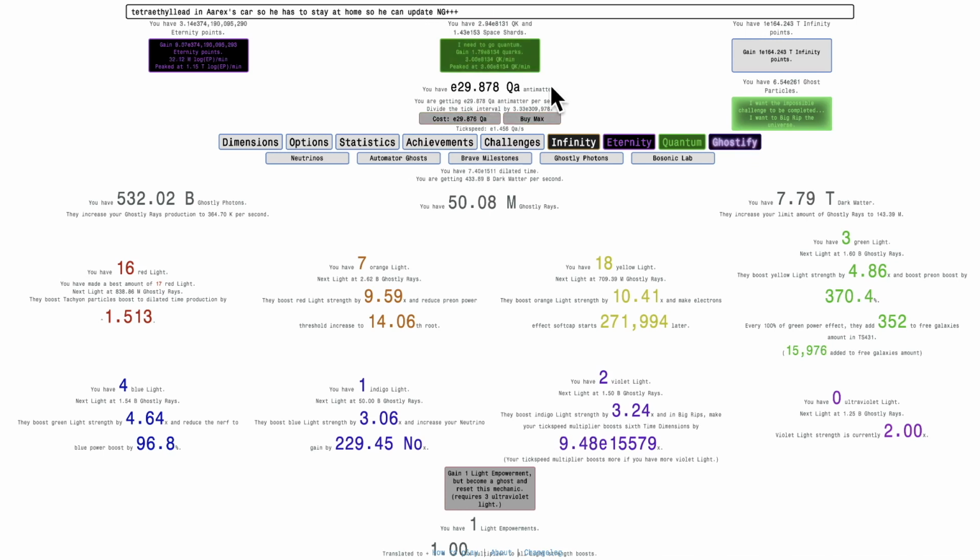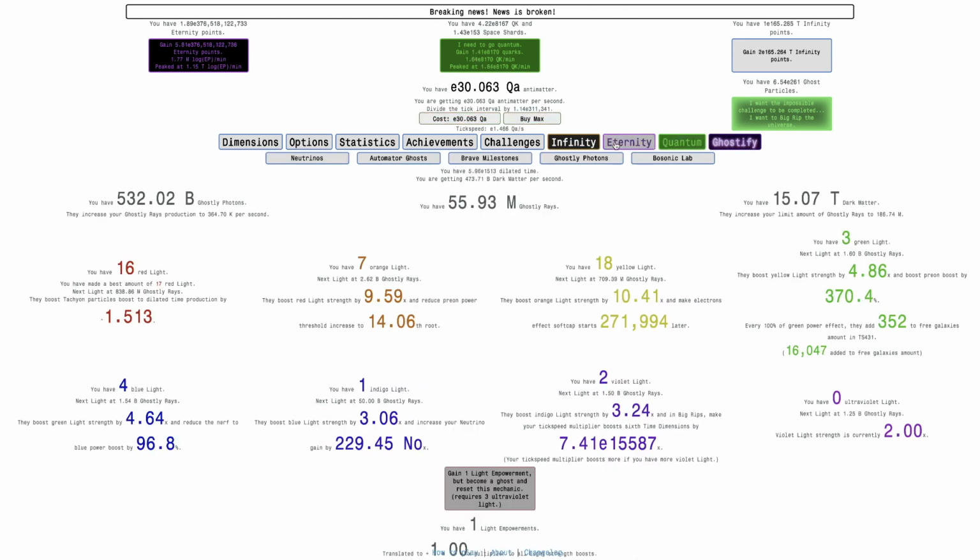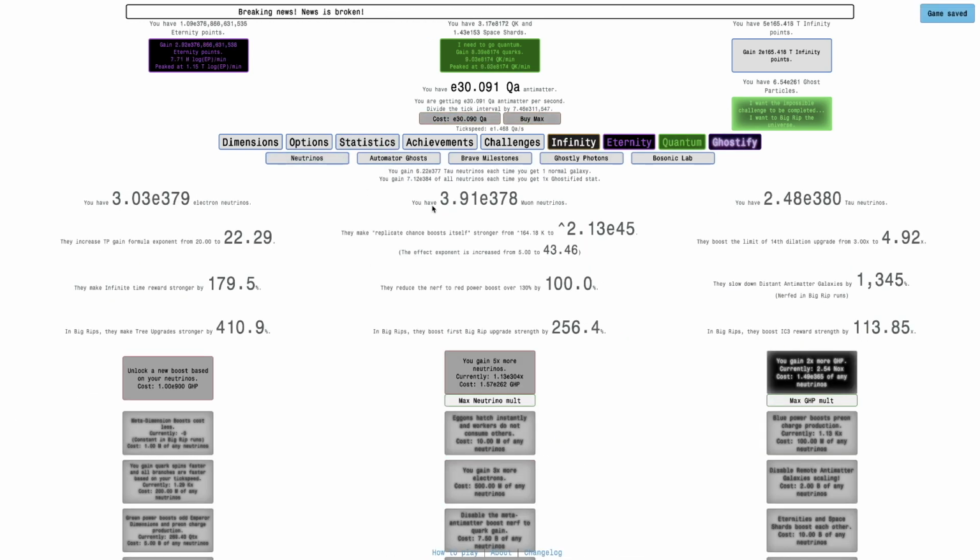Also, almost E30 quadrillion antimatter. And also E8000 quarks, which is also insane. I wonder how many neutrinos I have. I have E380. I feel like I could get all the way to E384 or 385. So yeah, it's pretty powerful here.